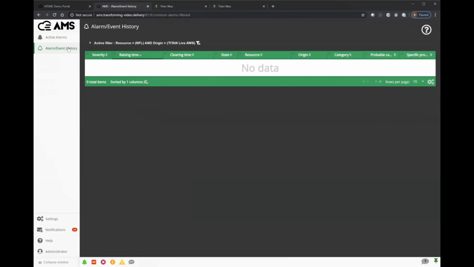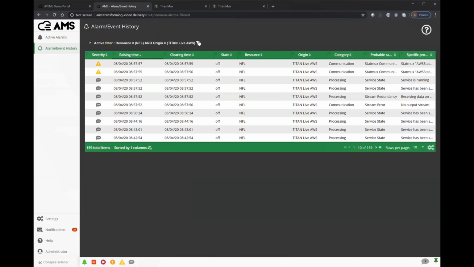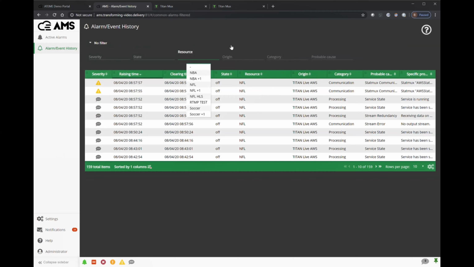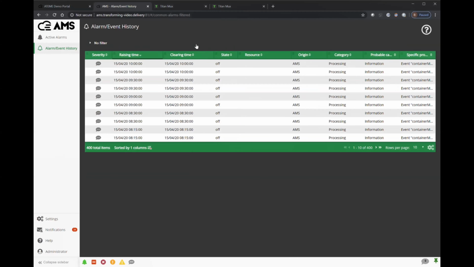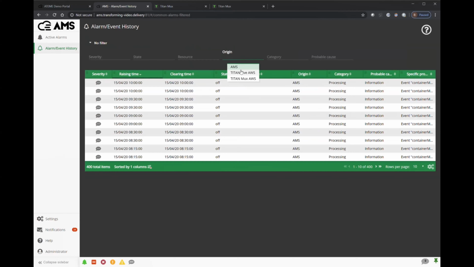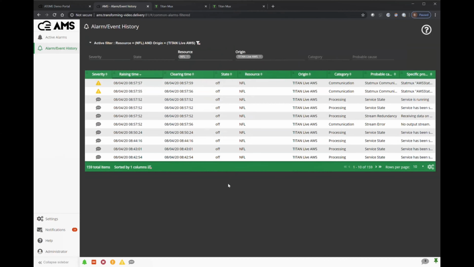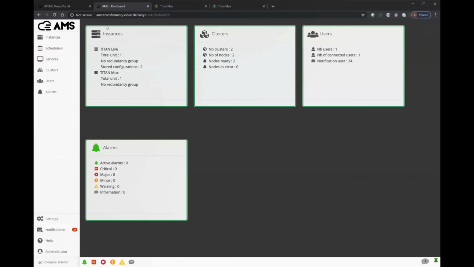Then we have alarms. We didn't have any active alarms at the time I made this, but if you want to look at alarm history, you can look for specific units, or you can filter for specific services. So if you have thousands of services or hundreds of services, you need to be able to find the units or find the services, and you can track history of how a specific service may have been behaving. So this is just some sample of our alarm view.